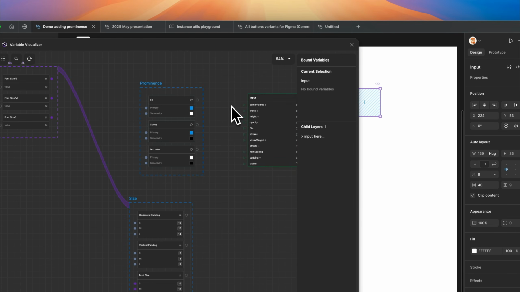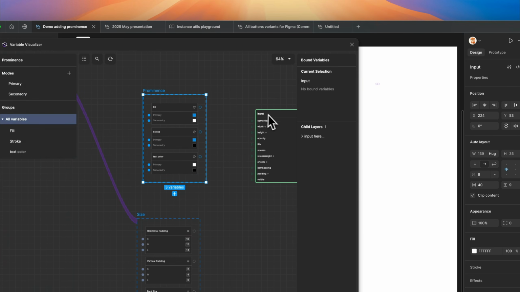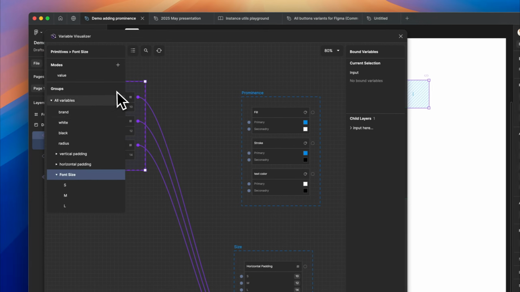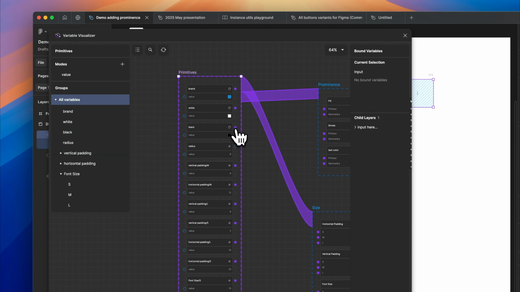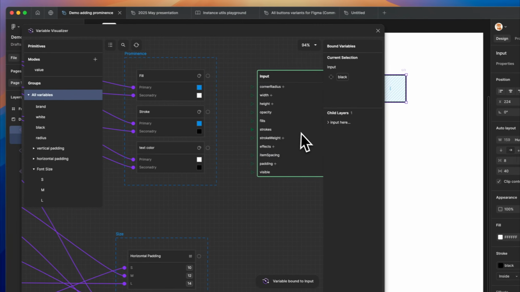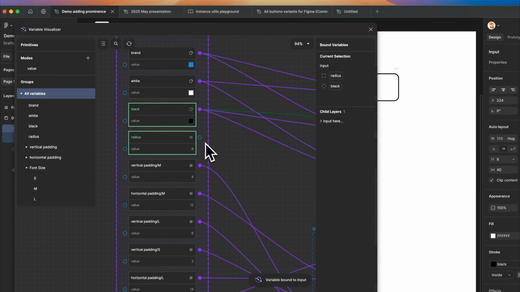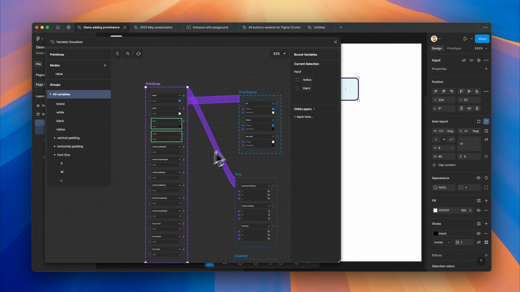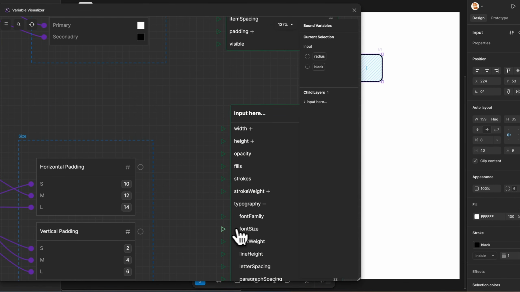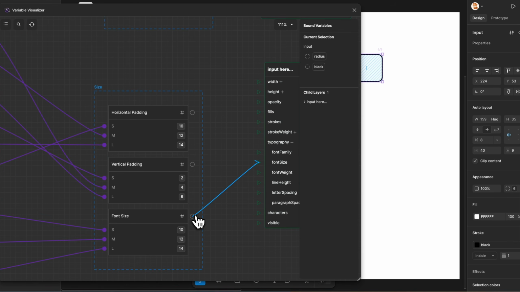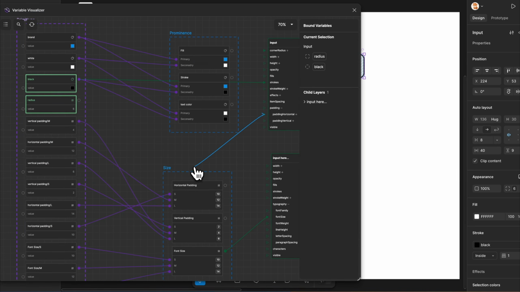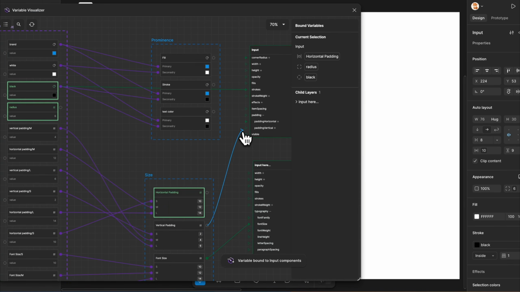I don't want the prominence to have anything to do with my input, but I do want to have the fill as, let's say, white and black as the stroke. Then let's have a corner radius. I just have the default. I will also make the text inside have a font size here. Then I will also want to add the padding. Let's add the horizontal padding here and the vertical padding here.